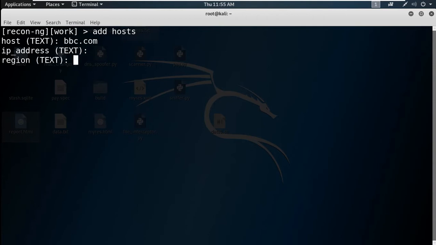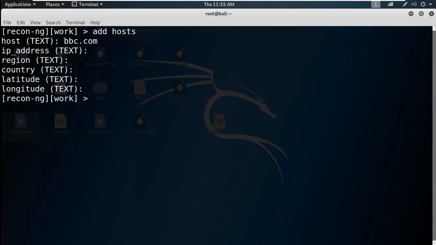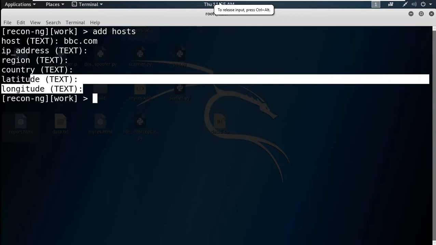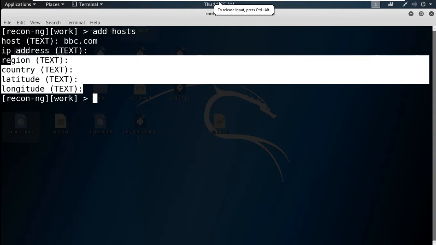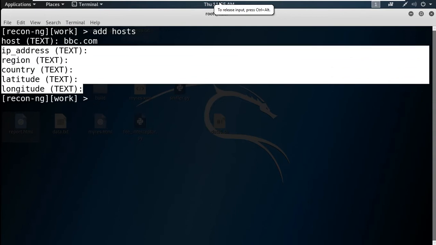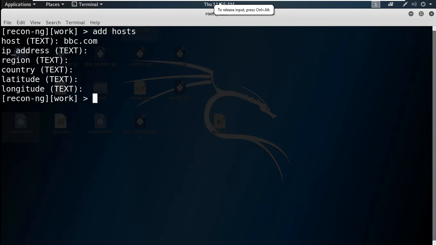If you have your own website, you can do that to see whether Recon NG is giving any current result or not. The host is bbc.com. IP address, I will not give any IP address. Region, I will not give any region, and country, I will not give any country. Latitude, I will not mention any latitude, and longitude, I will not mention any type of longitude over here.